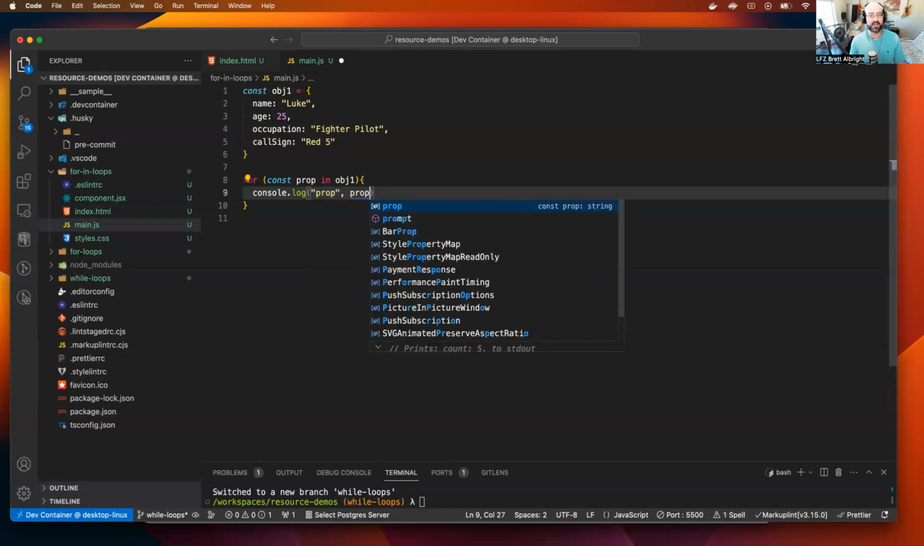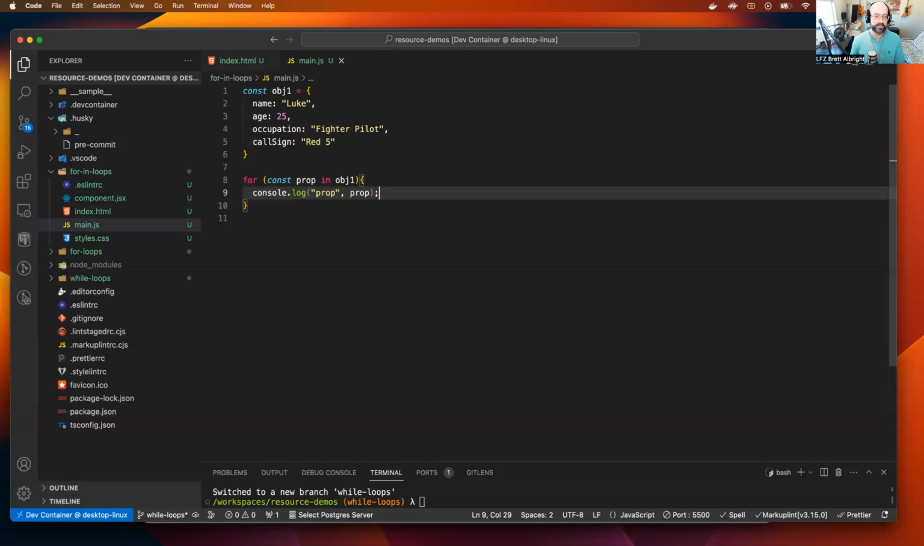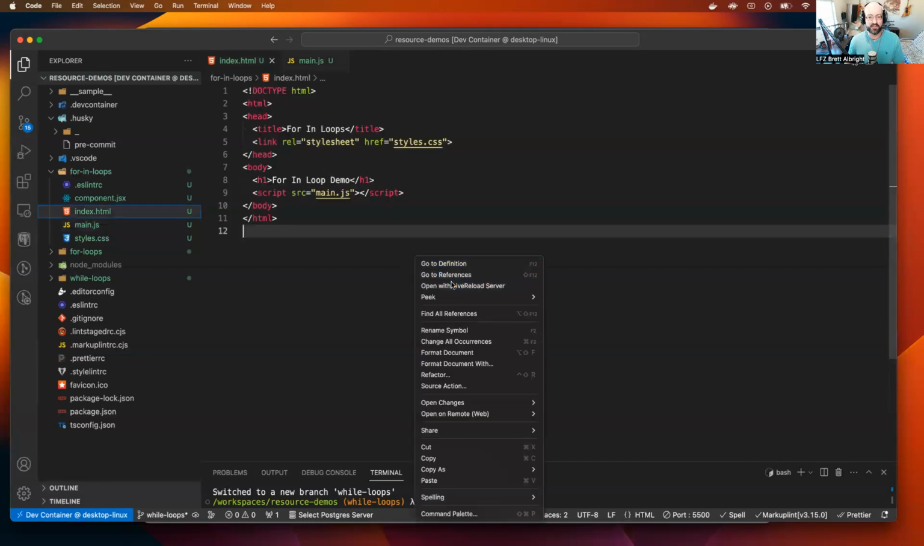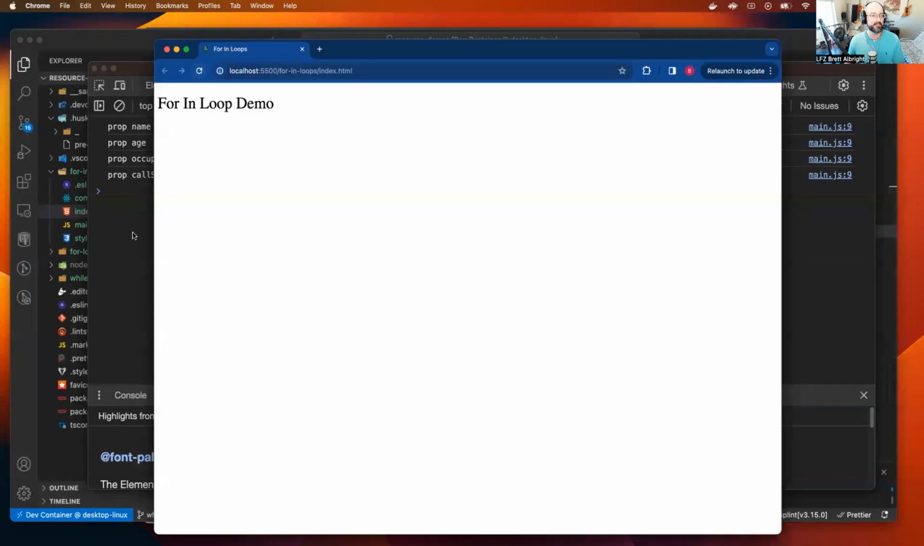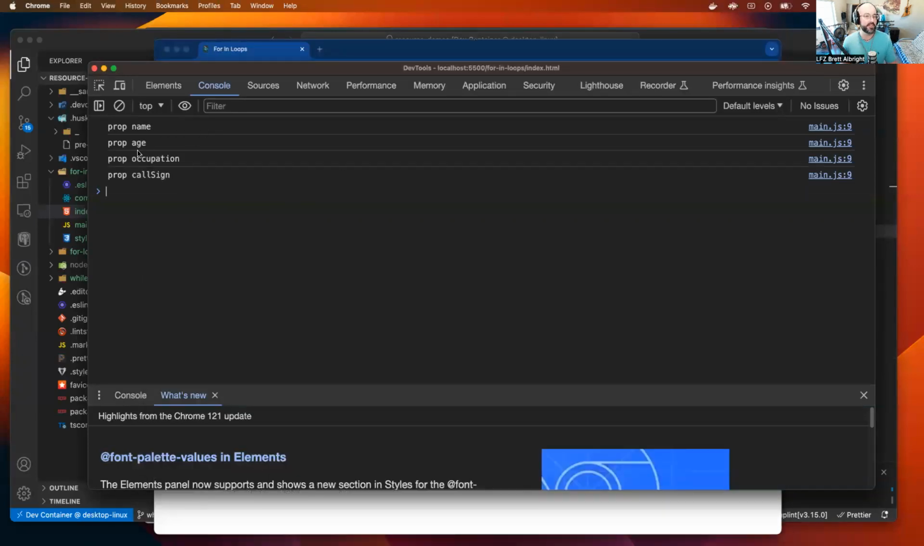And then just prop. All right. Let's go ahead and save that, then run the code and see what we get. All right, here's our console. So now we can see here that we get name, age, occupation, and call sign.